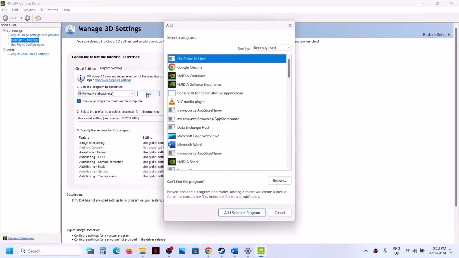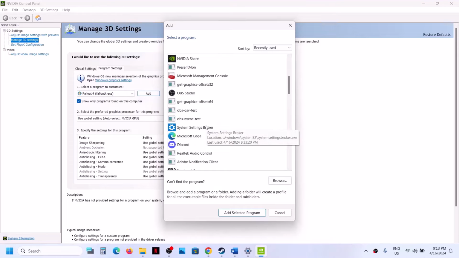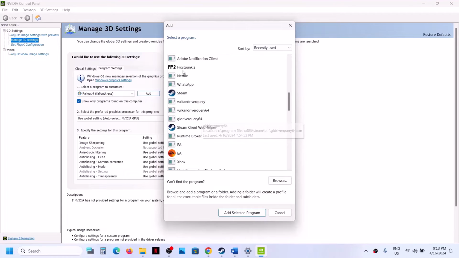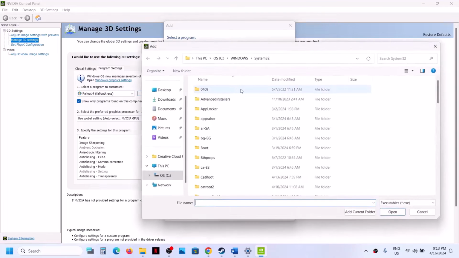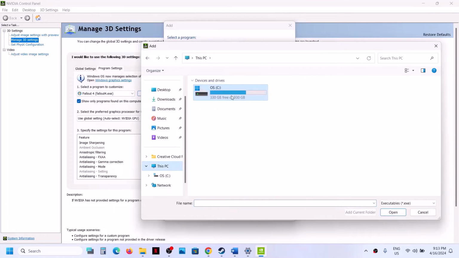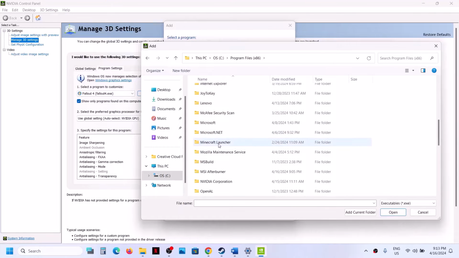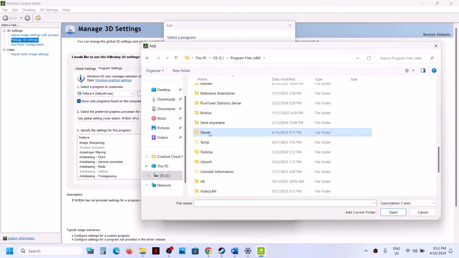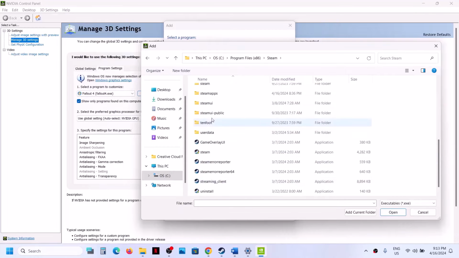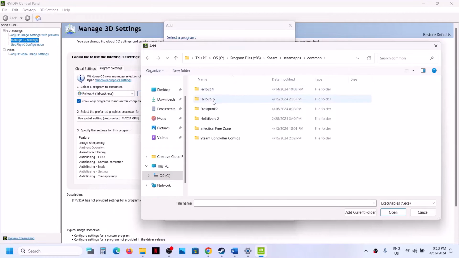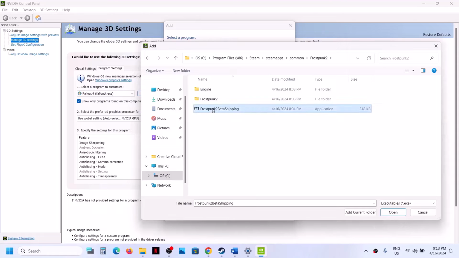Now over here click on add and then select the game from the list. So if you see the game over here, Frostpunk 2, you can select the game and then click on add selected program. Now if you don't see the game over here, you can click on browse and then go to the game installation folder and then select the game exe file. So open the Steam folder, Steam apps folder, common folder, and then open the game folder, select the game exe file and then click on open, and then do the same thing with both the exe files.